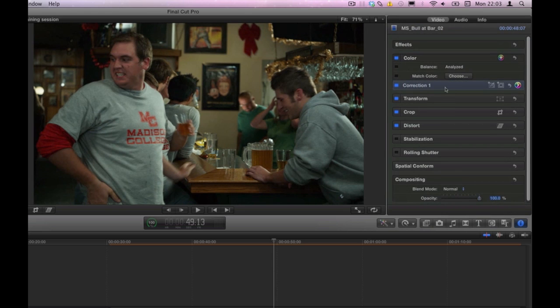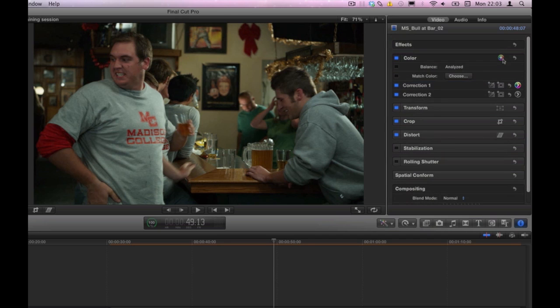Now normally for a secondary color correction you would add an additional correction state, and to do that, up here where it says color, you see you've got a little plus button which allows you to add multiple color corrections to a particular clip, whether they be primary or secondary. So if I click on the add button there, you'll notice I now have correction 2 appear underneath. Now this allows me to do other things with this particular clip.